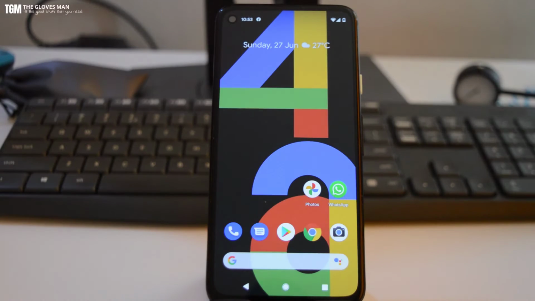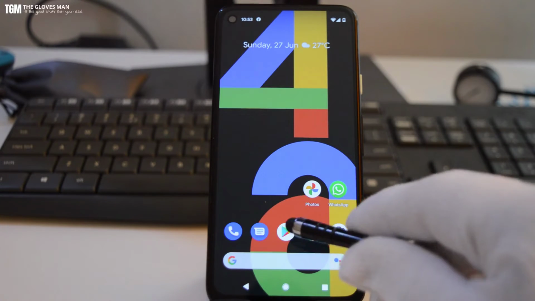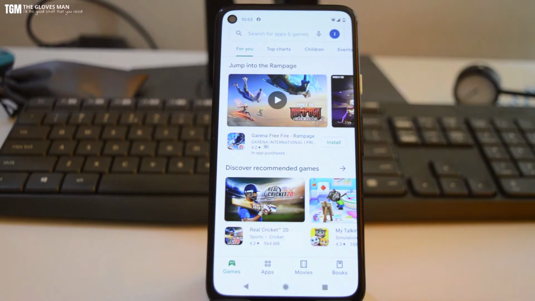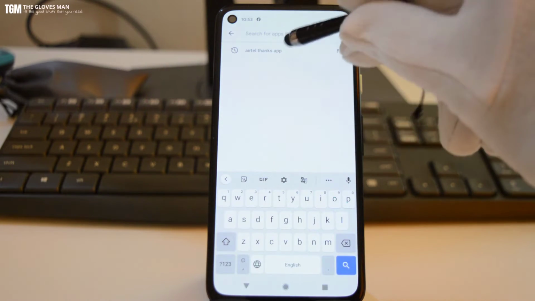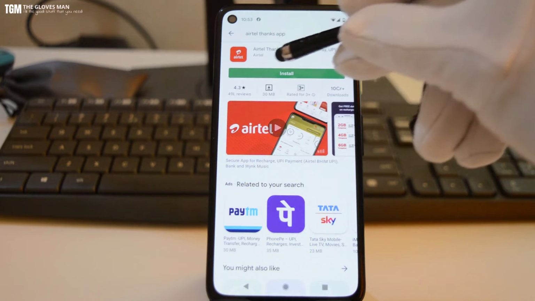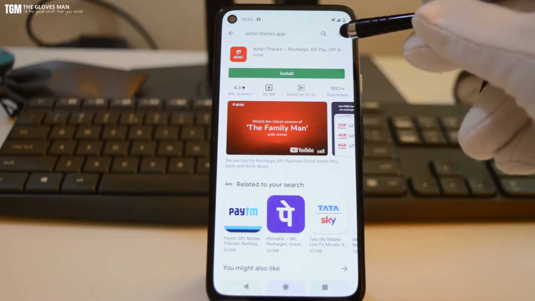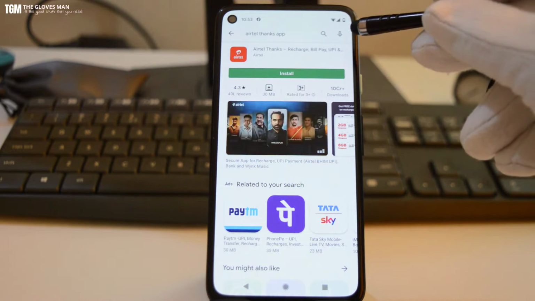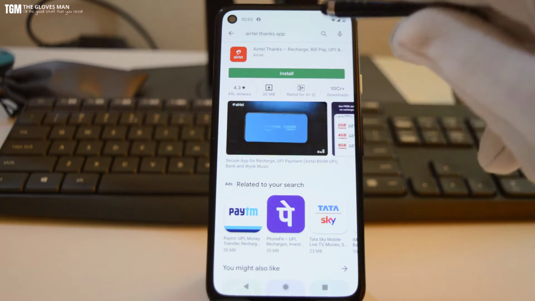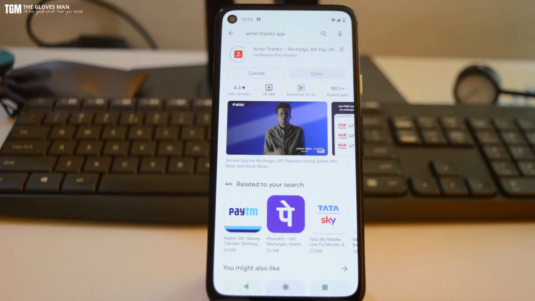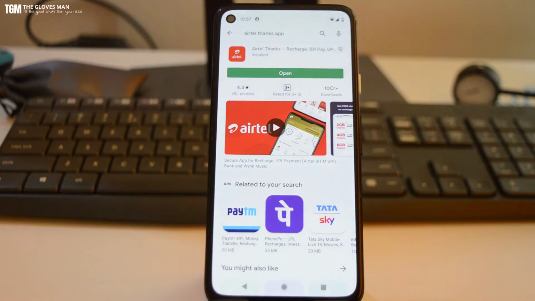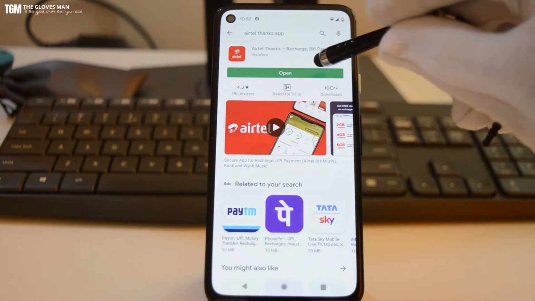Okay, so the first thing that you need to do here is to go to the Play Store. This is if you're on an Android device, and then search for Airtel Thanks app. So you'll find this app that says Airtel Thanks, Recharge, Bill Pay, UPI and other stuff. So all of that is included in this app. So you need to install this. Okay, so once that is done, we'll go ahead and open the app.